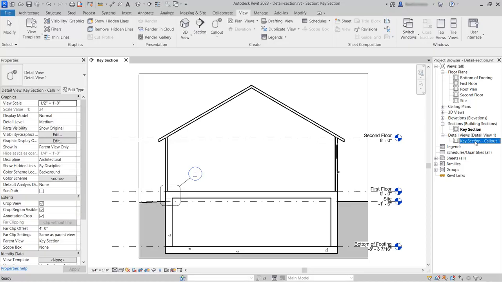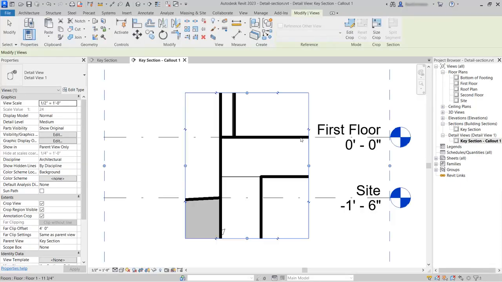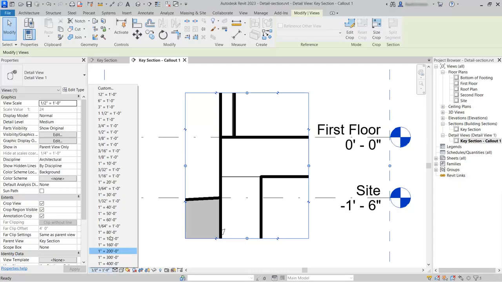So now I'll open up the callout view, and we can see that it covers just that area of where the first floor meets the basement and near the site. Now, before we place any detail, we first need to prepare the view. So to begin with, we'll change its scale. Looking at the view control bar here, we can currently see it set to be 1/2 inch equals 1 foot. And we'll click on and change this to be 1 inch equals 1 foot.